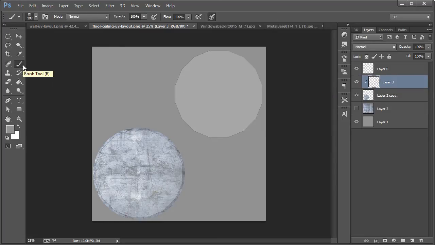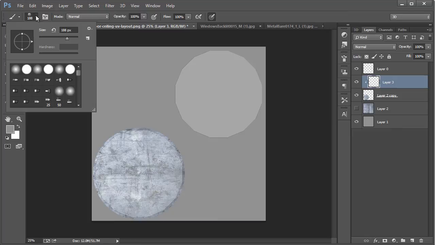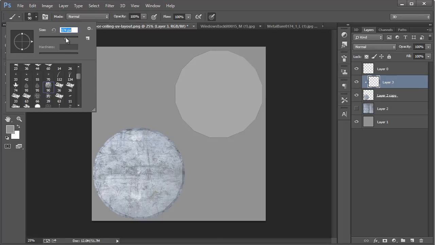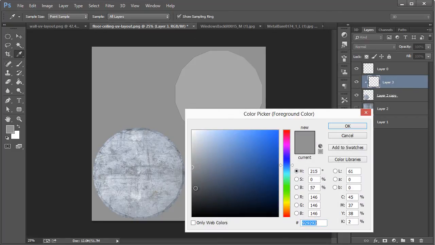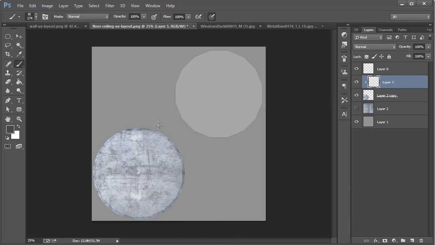Then what we want to do is take the brush tool, and we'll use that brush right down here. I think it's a default brush, like right here. And we'll increase the scale, and I'm going to see if 174 looks like it will work well. And just make our foreground color a little bit darker of a gray.